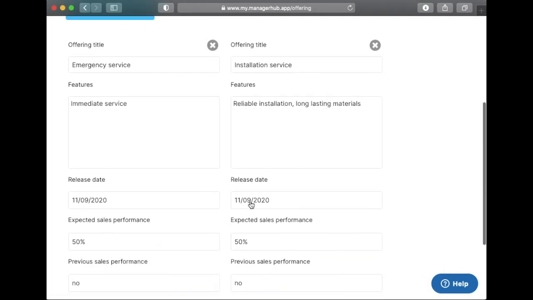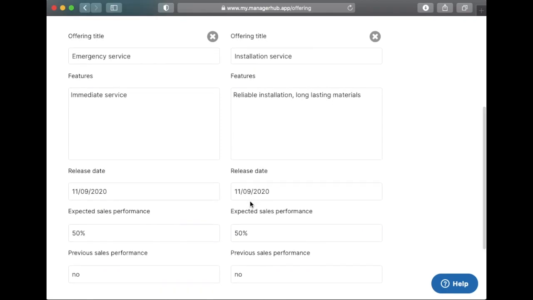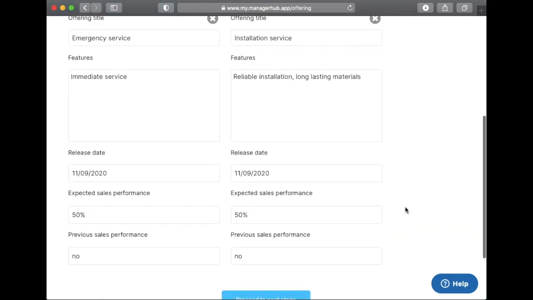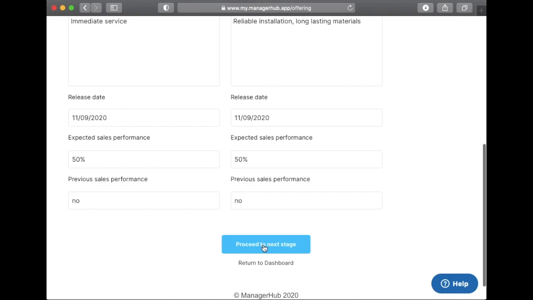So for this plumbing brand, we've got an emergency service and an installation service with its features, release date, sales performance. And we'll continue to the next stage.